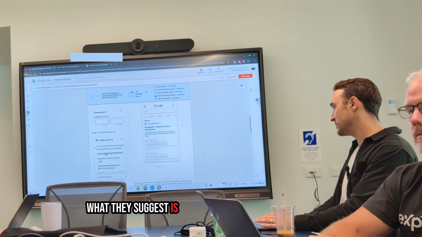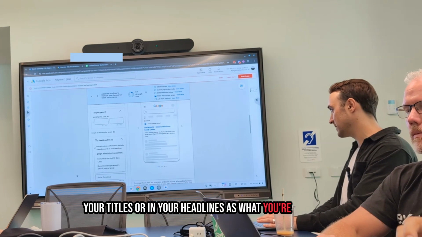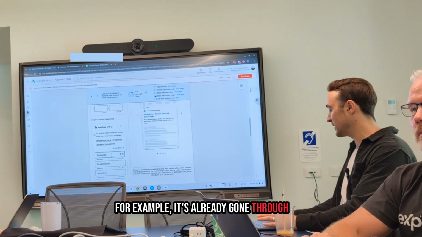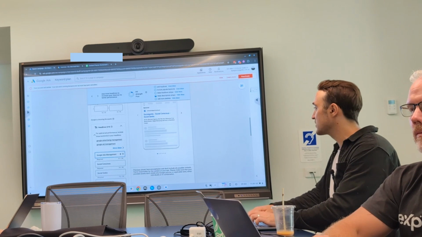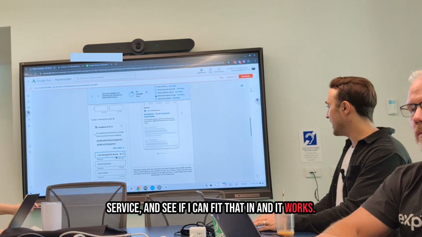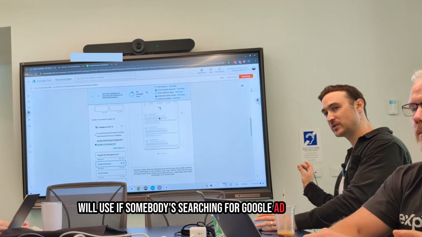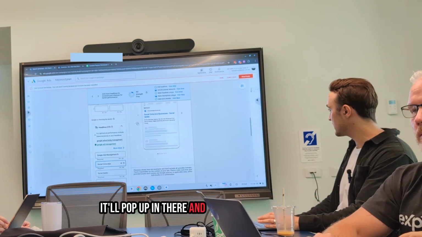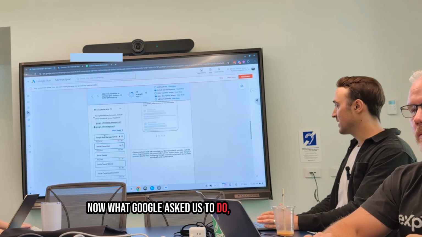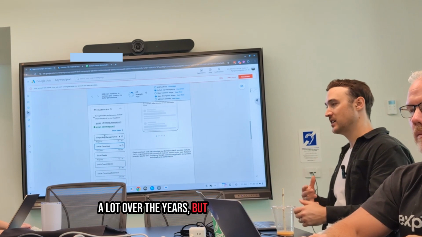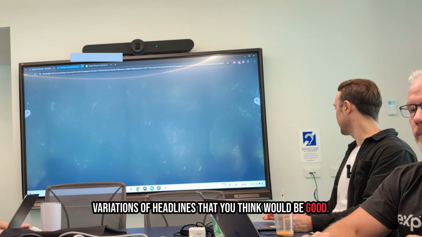What they suggest is trying to use the same keywords in your titles or in your headlines as what you're targeting. For example, it's already gone through and started filling out some of these, but what I would say here is like Google Ads Management Service, and see if I can fit that in, and it works. And that would be an example of a headline that Google will use if somebody's searching for Google Ad Management. It'll pop up in there, and you can see that it's giving me an example of what our ad would look like. Now, what Google asks us to do, again, this has changed a lot over the years, but it's saying, give us up to 15 variations of headlines that you think would be good.